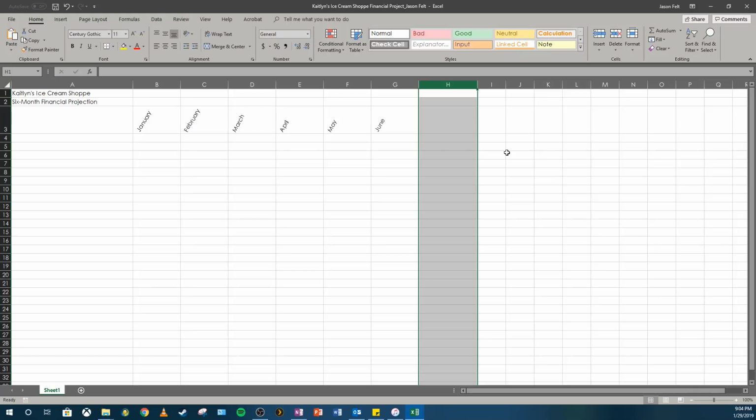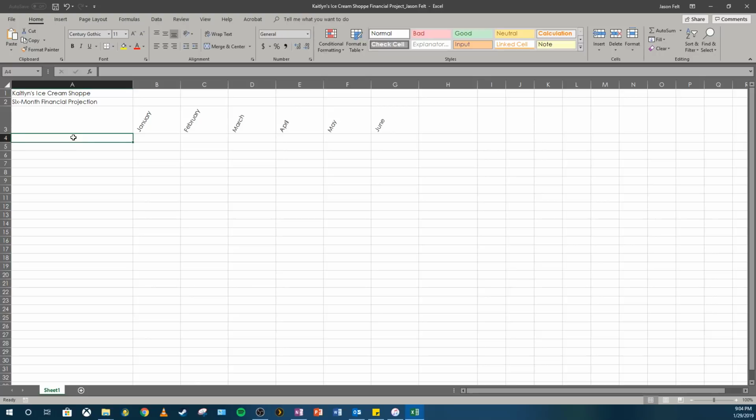Okay, so now we're going to go ahead and start entering our row titles here. In A4, we're going to type in revenue. Then in A5, cost of goods sold. A6, gross margin. And now we're going to separate by cell because we have our revenue here, or what's coming through, our profits. And we've got our expenses.